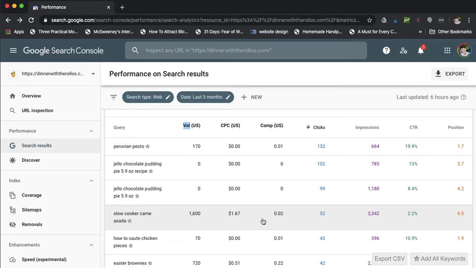But this is really valuable because you can come in here and say, oh, wow, I'm on page 1. If I were to optimize this more, create more content around carne asada, update my meta description, put in better photos, add some headers, do all kinds of things to optimize, I could maybe move up to number 6. And then if people engage with my content and I get my click-through rate higher, maybe I can move up even to the top 3. So that's the information that you're getting here.